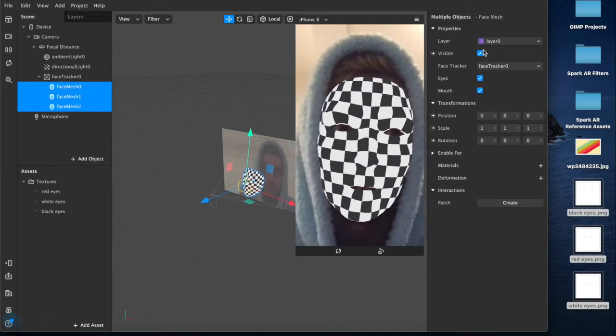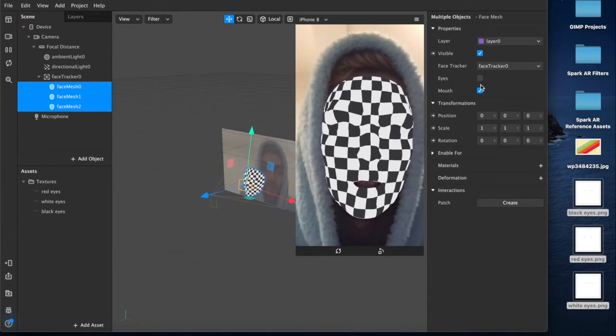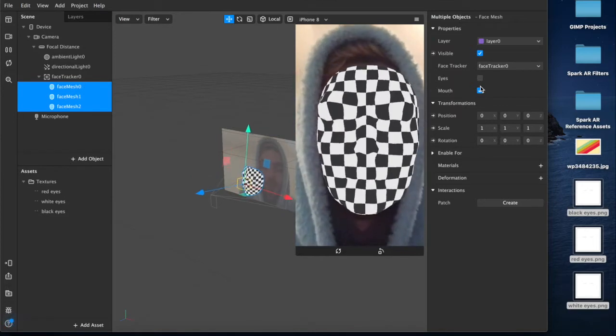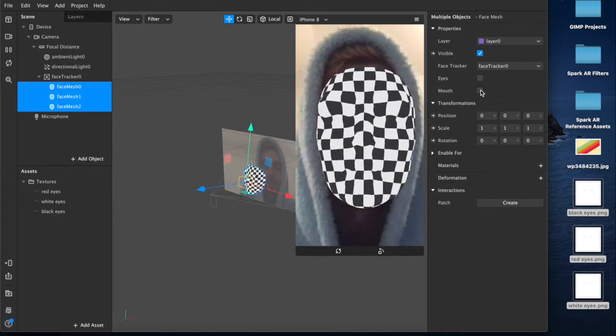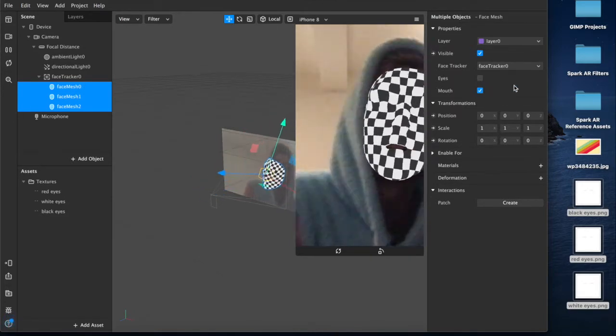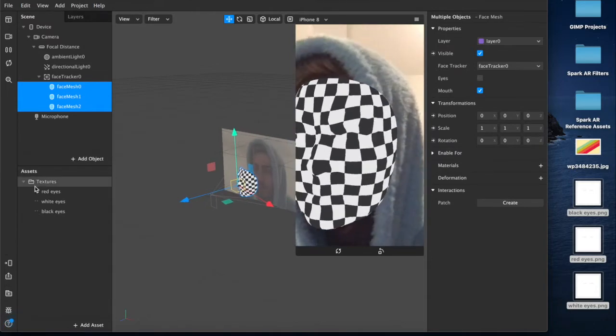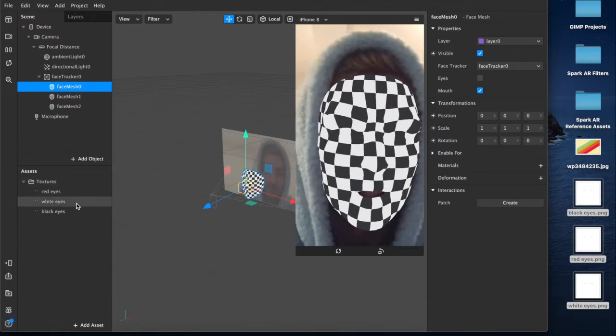Come over to where it's visible. Face tracking, and you want to uncheck the eyes. You don't have to uncheck the mouth, but you can, I suppose. It depends what sort of look you're going for. I'm going to leave the mouth as it is for now, so that it doesn't change the color at all.